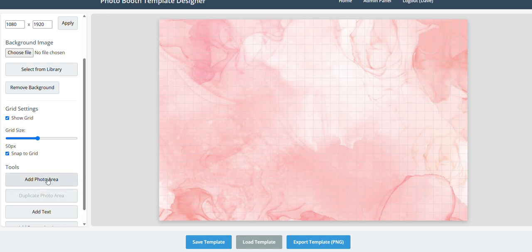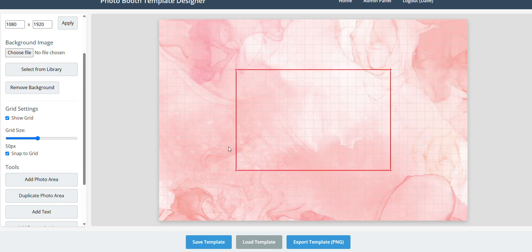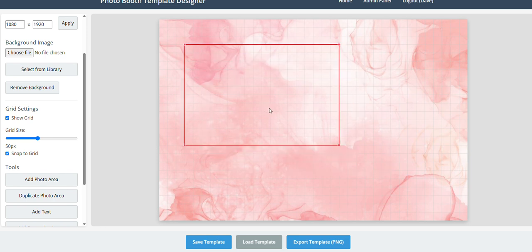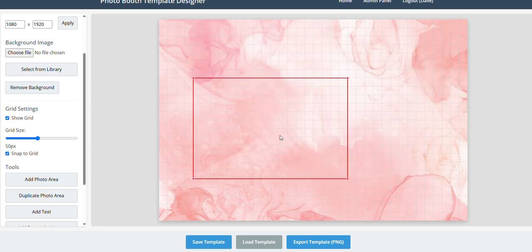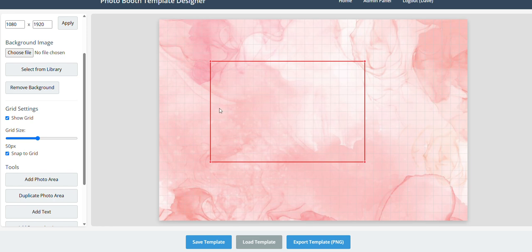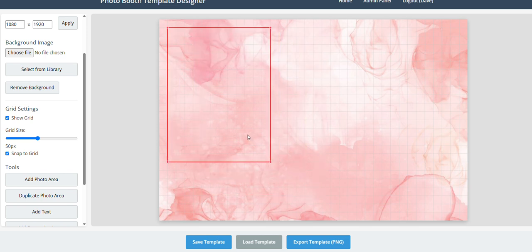So what we'll do is add a photo area. That places a rectangle box on the template which you can move anywhere you want. Anywhere inside that rectangle, when it is placed over the canvas, will be transparent. Okay, so I'm going to do it as a portrait photo template. So we'll just move it up there and we'll go about there.